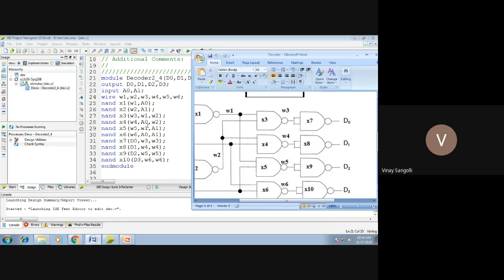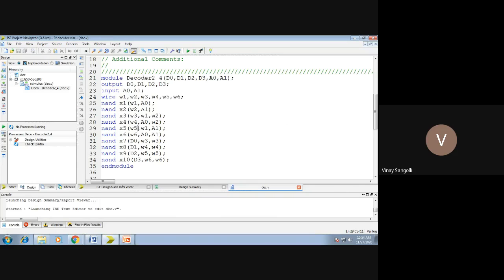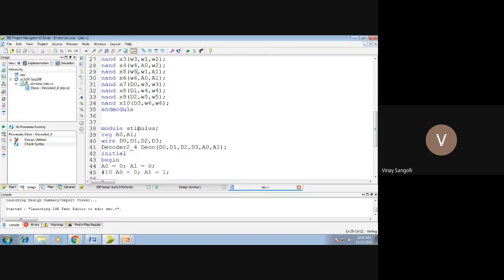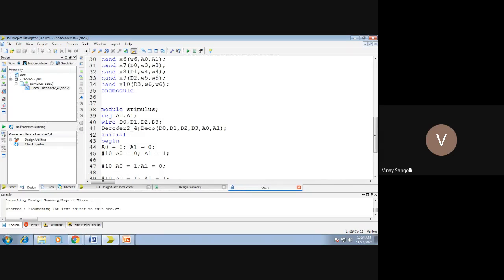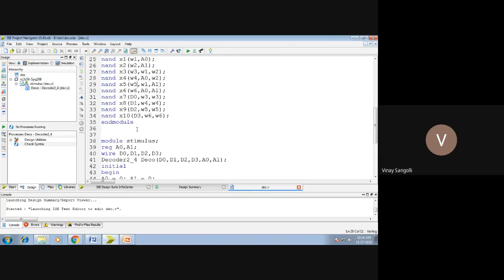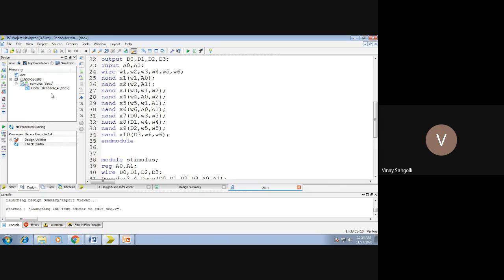This portion is done. The next portion is we should write the test bench. Before writing the test bench, if you want, you can just execute and check whether my code is correct or not. Click on this dec.v, and then say check syntax. Okay, the check syntax has been done. Fine, that means the syntax is correct. You can just check here in the console window.